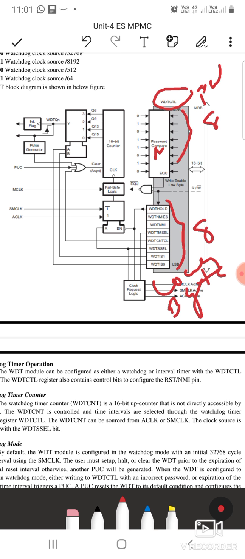So this is the password value they are giving, it is 5AH, which is 01011010. So that is the password value given.